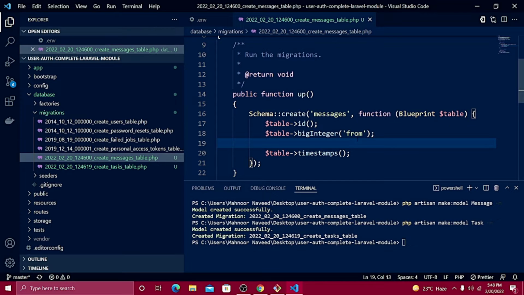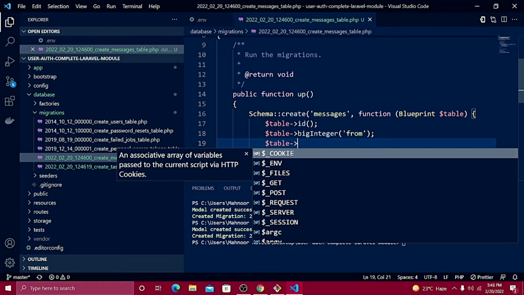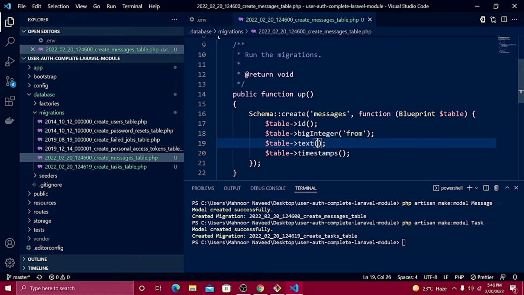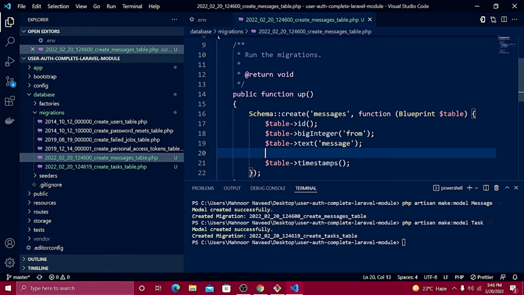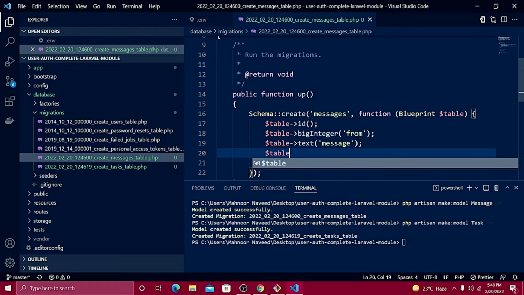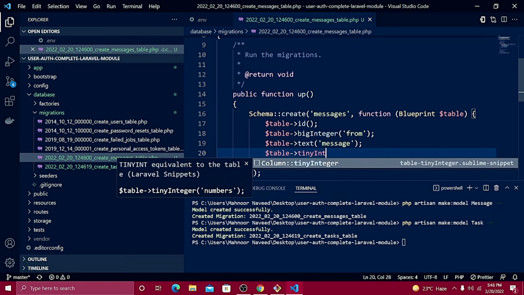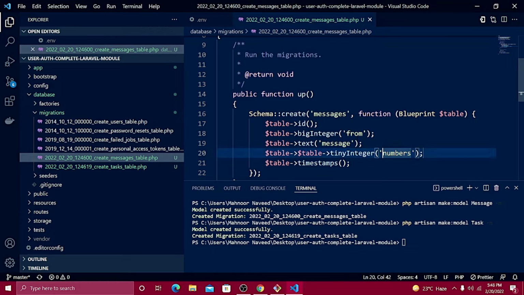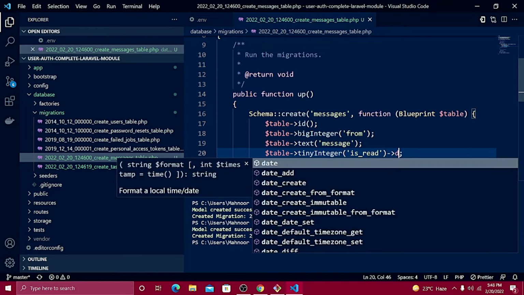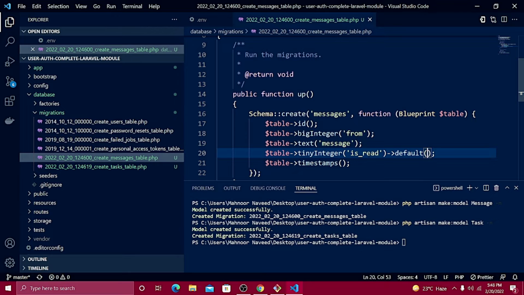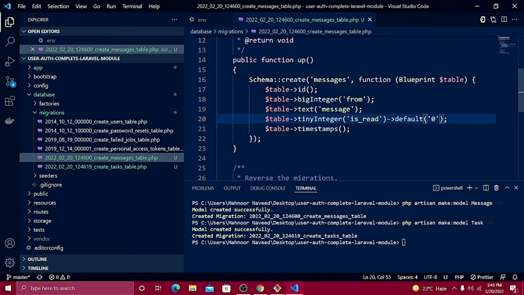Next we have our table, and we have some text as well, so I'm going to keep that text and change it to be message. And the last thing that we require here is the table, and I need a tiny integer. I'm going to change that to is_read, which is for the message. If it is unread, that means the default value should be 0. So I'm going to add up here my default value, which should be 0. All right, so that's all I need for my messages.